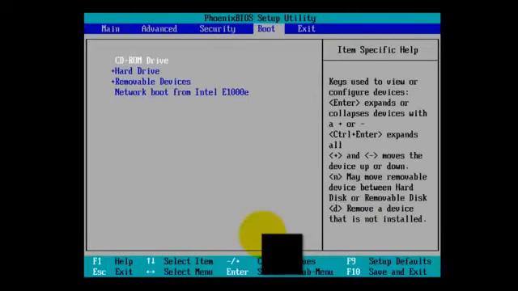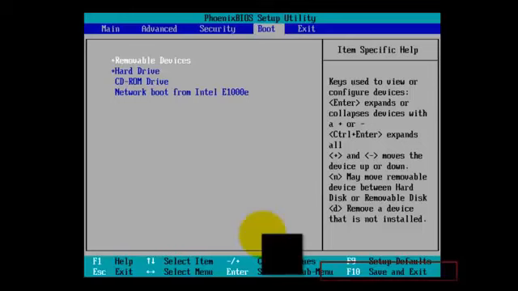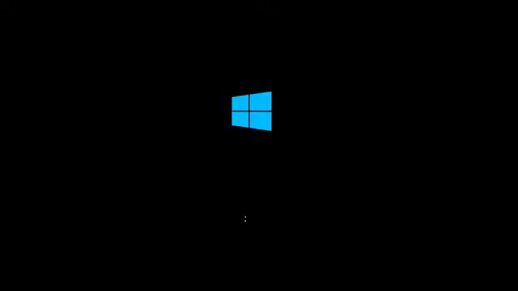Now look for the boot section, and pretending that the removable drive is my USB drive, we'll just have to follow the instructions at the bottom to make the removable drive or USB drive the first boot device. And again, save the settings by following the instructions. Once you save those settings, the computer will restart and it'll boot from that USB drive.